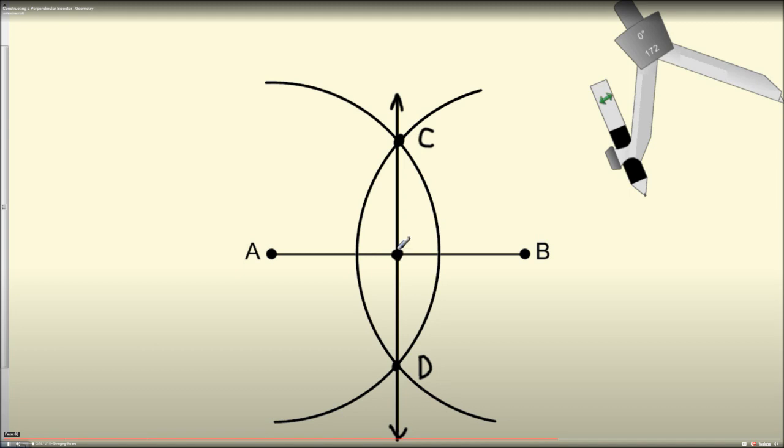Next we're just going to label this intersection point here. We'll call it E. So now by definition of the perpendicular bisector, we can say that angle CEB measures 90 degrees. So we can put our symbol here for 90 degrees. And also, the measure of angle AEC is also 90 degrees. And finally, since line CD is the perpendicular bisector of line segment AB, we can say that line segment AE is congruent to line segment EB.